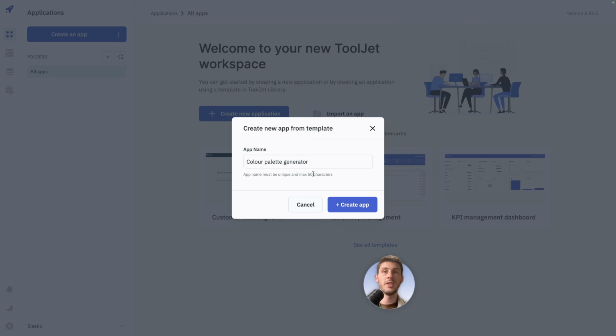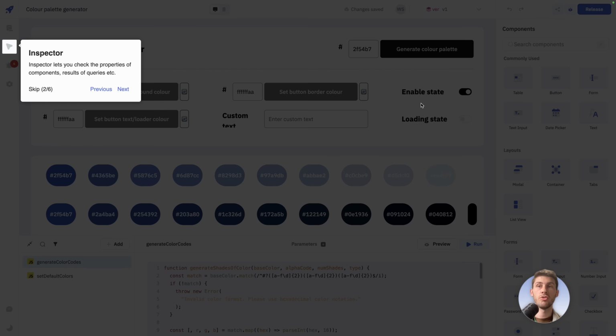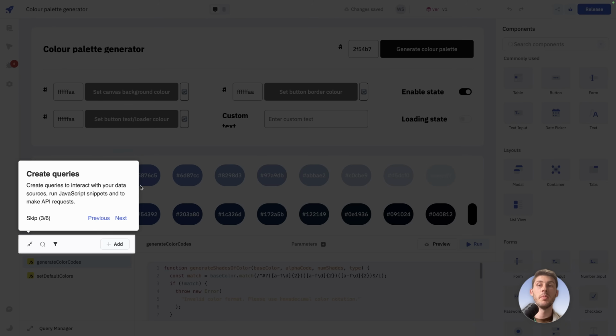Let's create our application. As it is an example, we can keep that name and then create app. Because this is our first application from our account or our instance, it is triggering us the onboarding tour. So you can see drag and drop component. So here it is all the different blocks we can drag and drop. We have the inspector, we'll go through it later. So we don't have to remember everything right now.